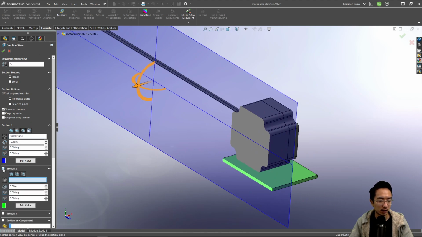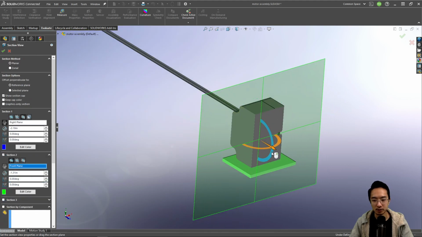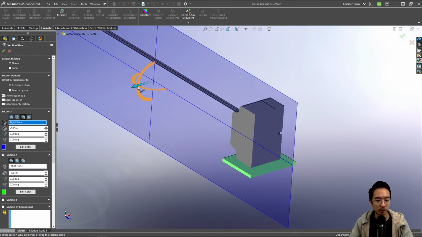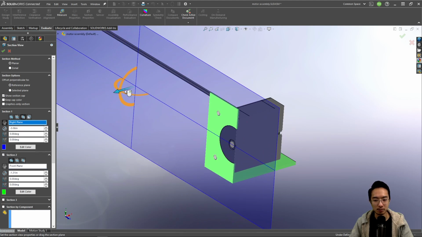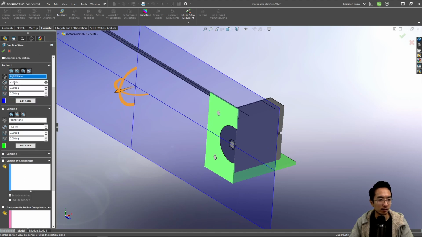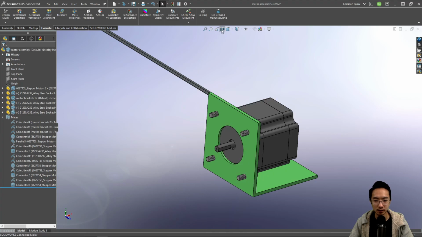So maybe you could add a second section that's from the front. So you could cut into a portion of this if you wanted to see a certain part, and you can adjust it by going back to, maybe I want to see this much, and then you could click OK. Then you can see this is your new updated section view.